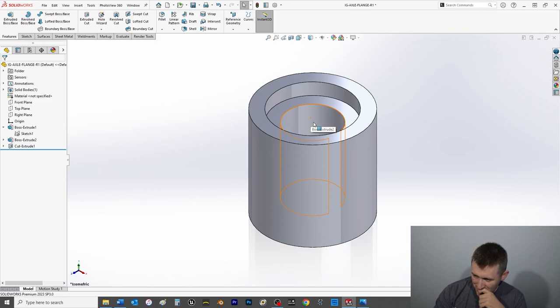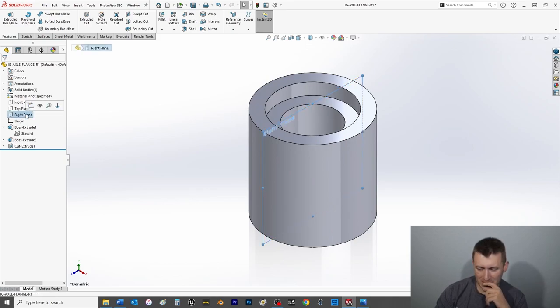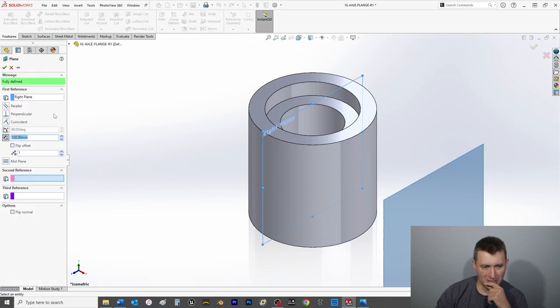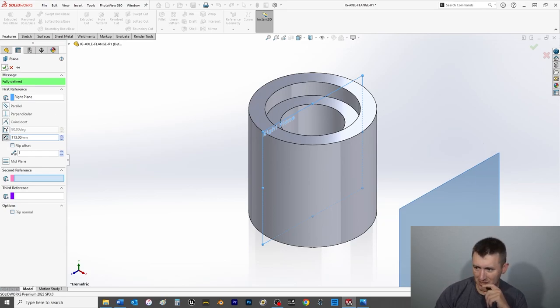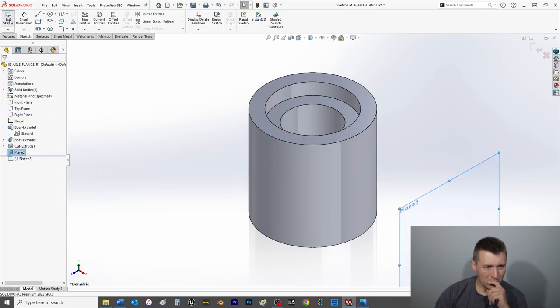And let's see here. 28 inch height. So I'm going to choose my right plane. And here I'm going to do a plane offset of 113 millimeter. Gives us our end condition. We'll sketch on that.